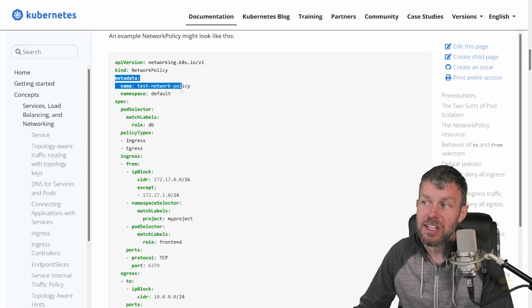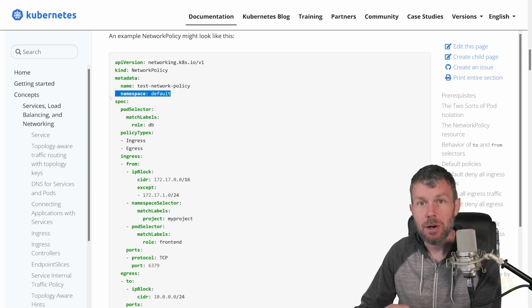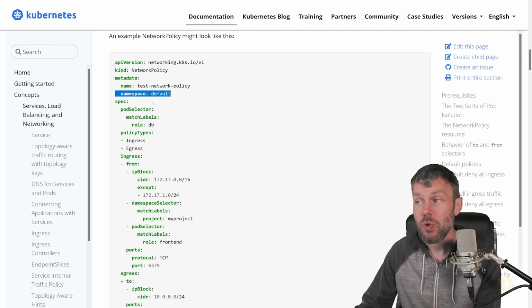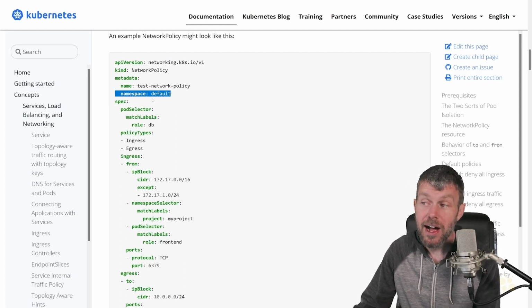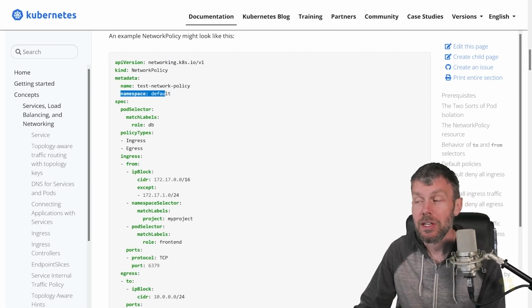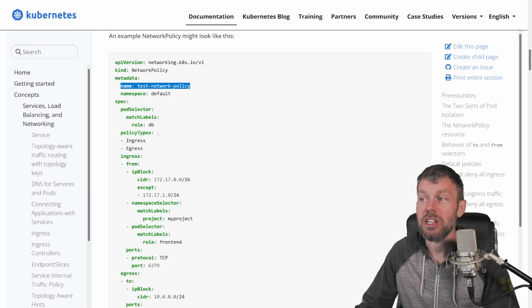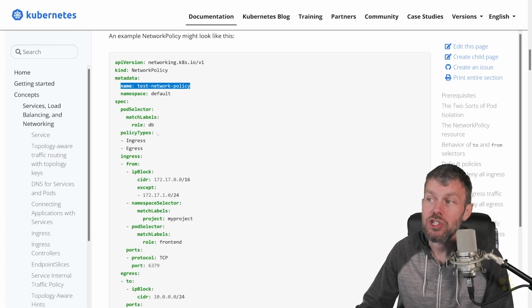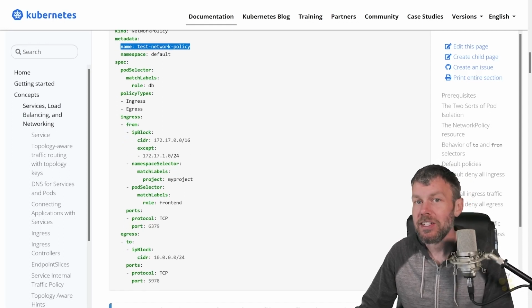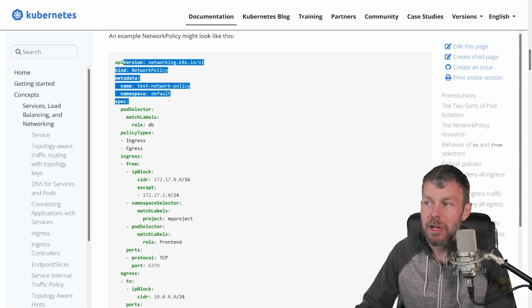And then, of course, under the metadata section here, we can deploy the network policy into a particular namespace. So if we wanted to apply a network policy to a MySQL Server pod running in a particular namespace, we could specify the namespace of that target pod right here. And then we can also give a name to the network policy resource as well. So that's all metadata related: the API version, the kind, and the metadata.